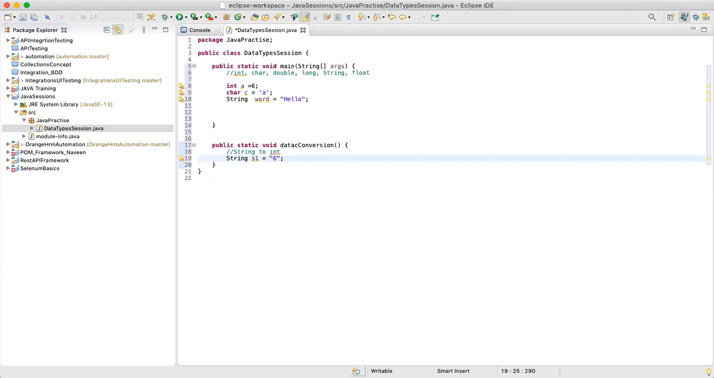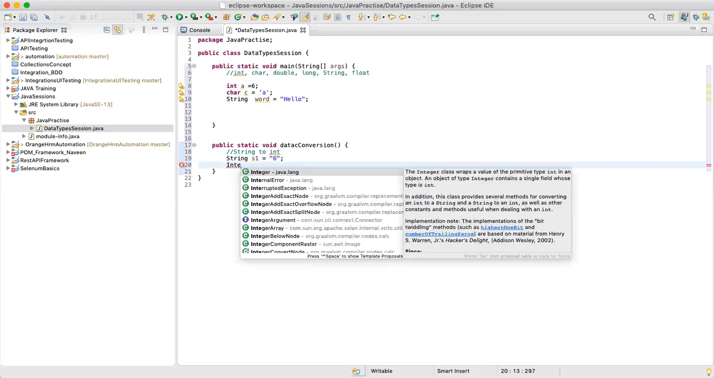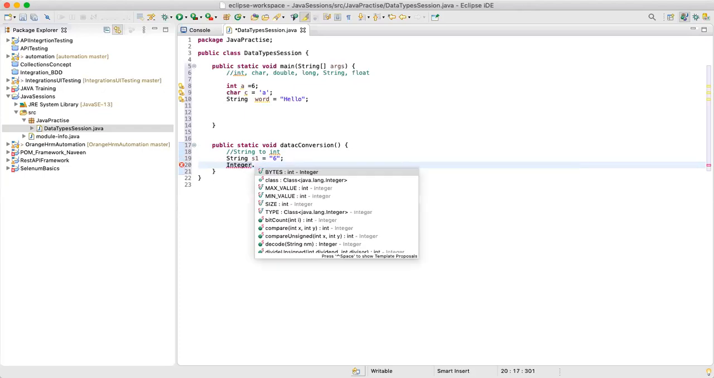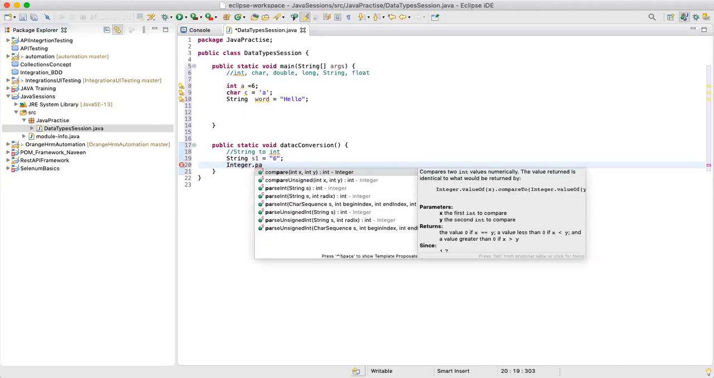Now this value is in string. Now you want to convert this particular value into integer. How do you do this? You need to have an inbuilt method. So what we can do is, Integer is a class. This is the Integer class in Java, and you can say parseInt.